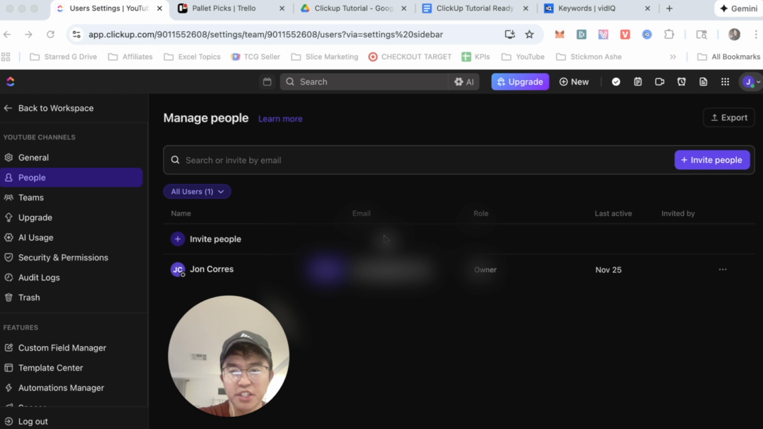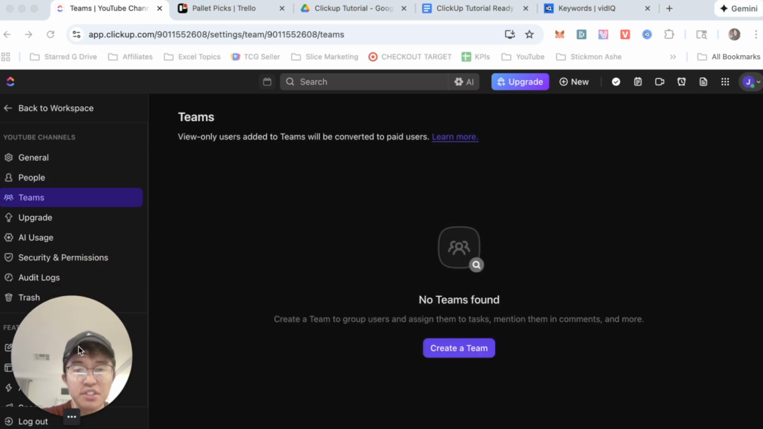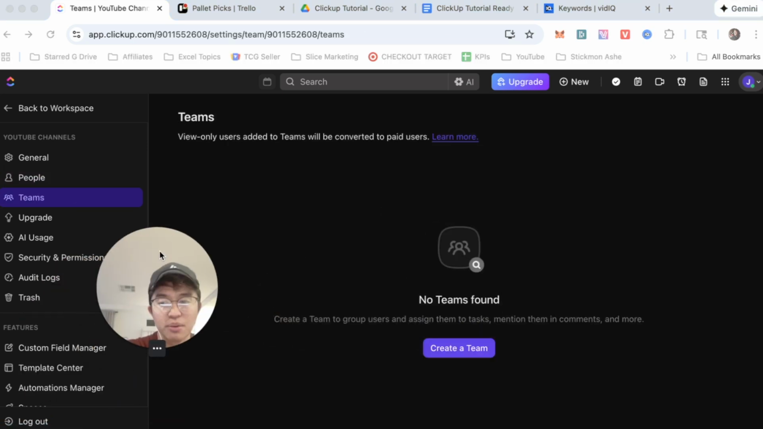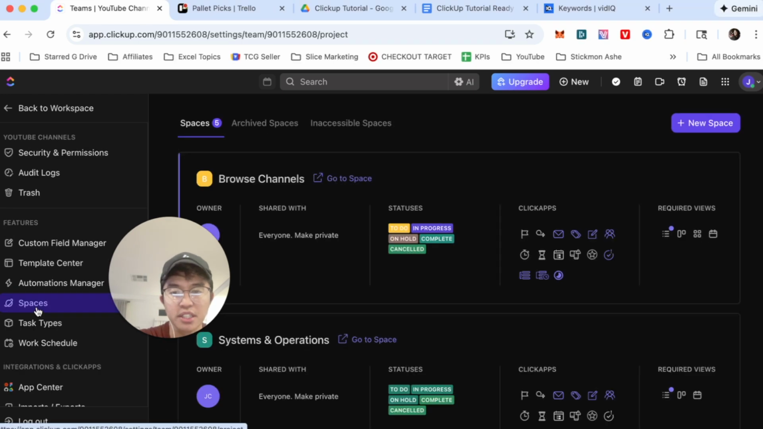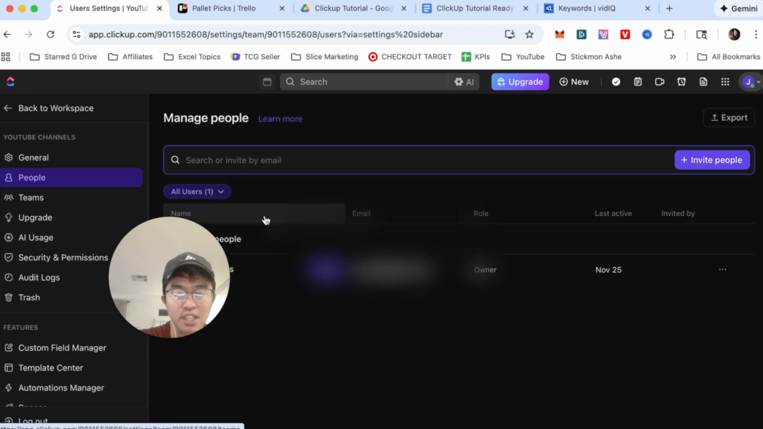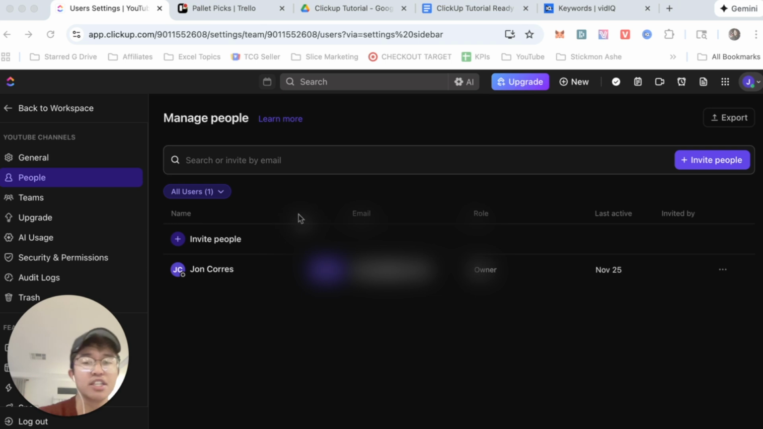So there's multiple ways you could go about doing this. You can right-click or click on the person's name and then click on remove. Or you can go into teams, and if you have a team here, you could remove them from here as well. But by usually clicking on the people's tab on the left-hand side, you should be able to manage people and remove people if you are an admin on this page here.